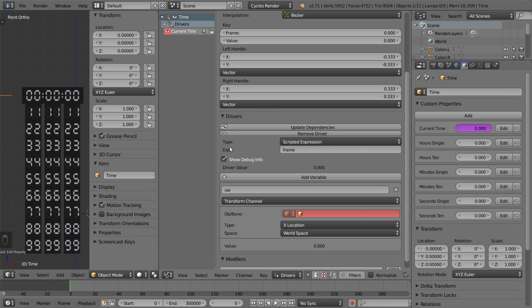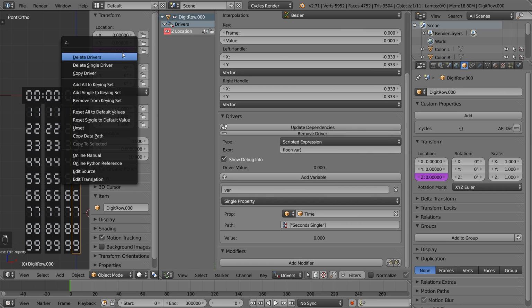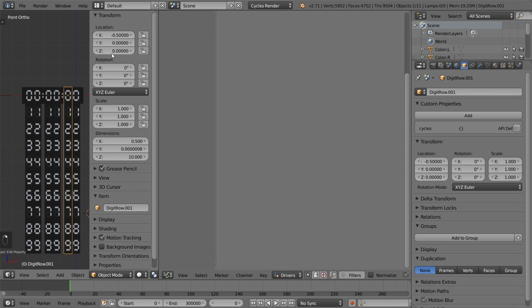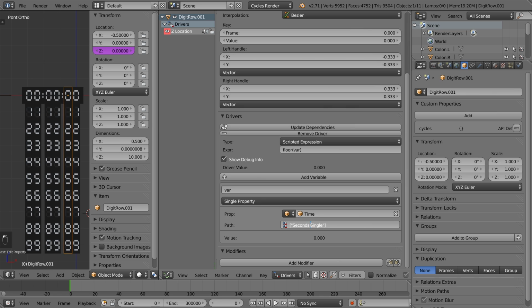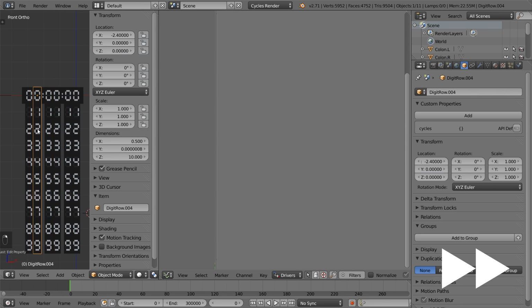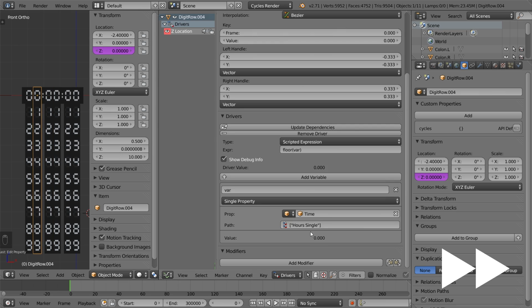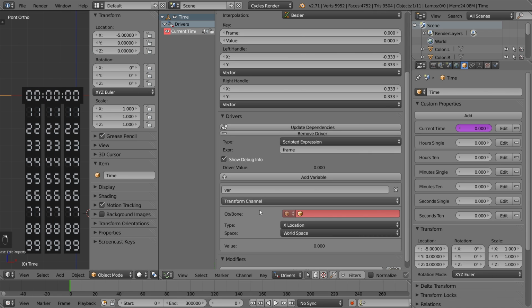Let's add this moving functionality to every other row as well. Copy and paste the driver and change the variable to their corresponding property. Seconds 10, minutes single, minutes 10, hour single, and hours 10. Now all the rows listen to their respective time property.